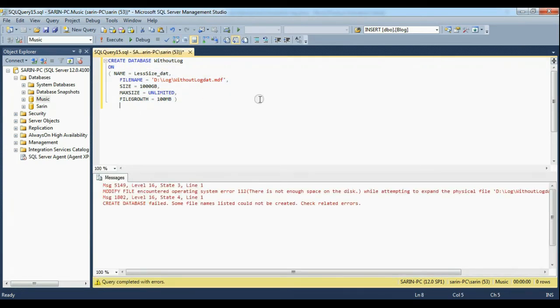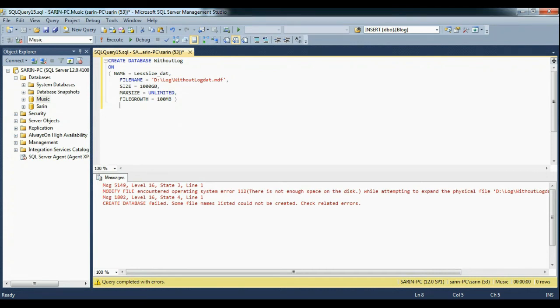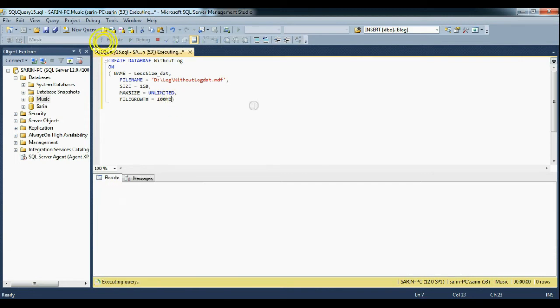Let us execute it. Okay, some error: not enough disk space. Here I have specified the size as 1000 GB, so obviously I don't have 1000 GB in my disk drive. So I will make the size 1 GB and now I will execute the query again. Since the database file is huge, it will take time creating the database and the MDF file.